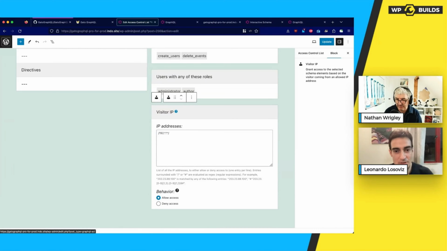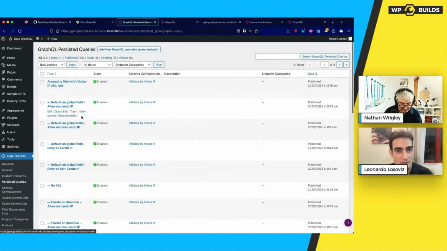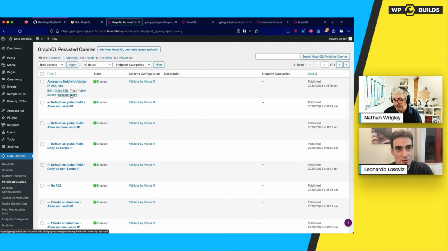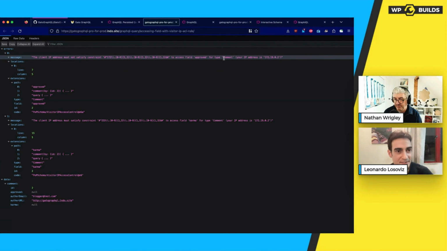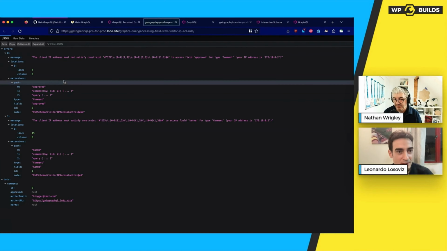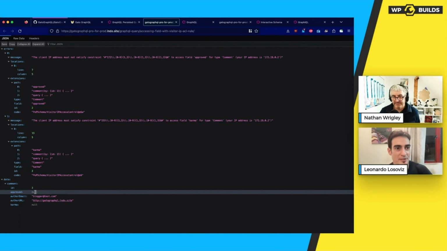Let's see that actually, because this is very powerful. I have a few persistent queries here, which have this validation by IP. So I execute the query, and it says the client IP address must not satisfy the constraint. Hence, I am not allowed to access that field, the field approved. So here I have it as null. It doesn't give me the data.